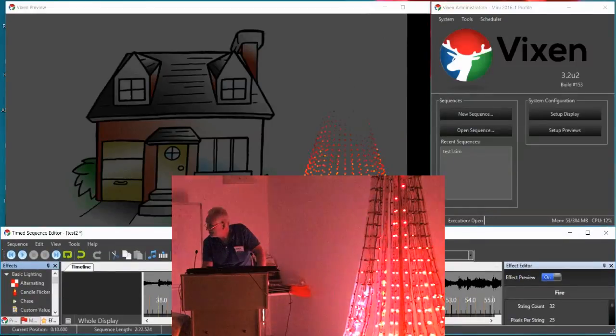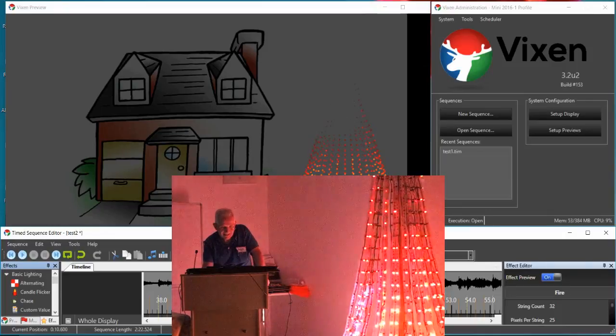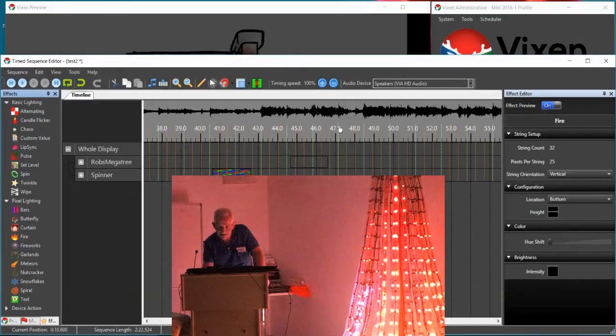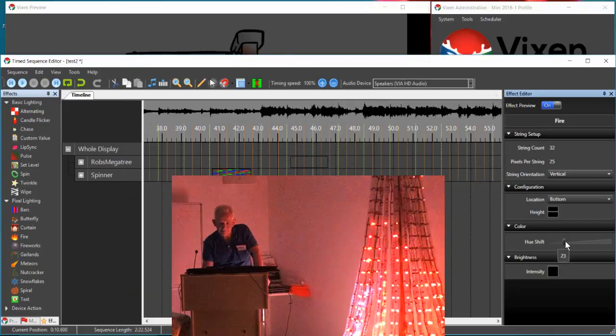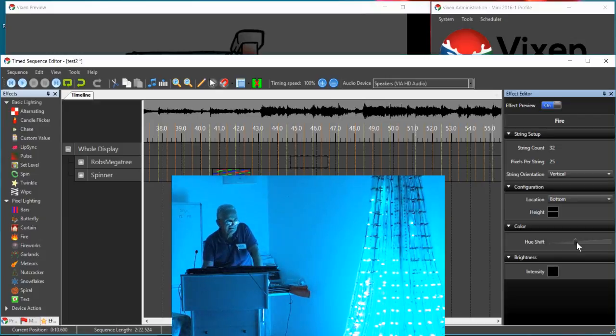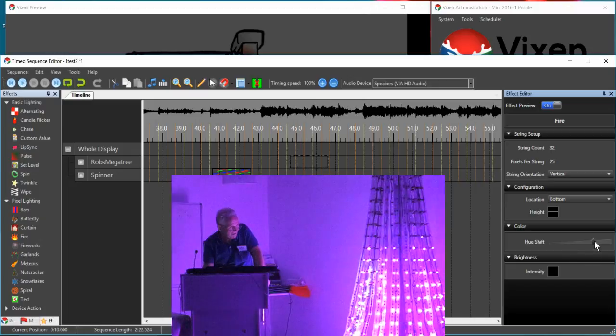So there it is on the preview, and there it is on the tree. And this is just an example of the changes with the separation from Nutcracker. I can now change the color of fire. So same effect, just different colors, just by using the hue control.